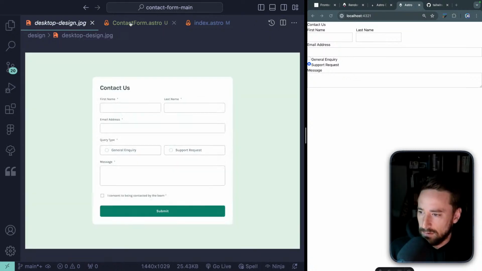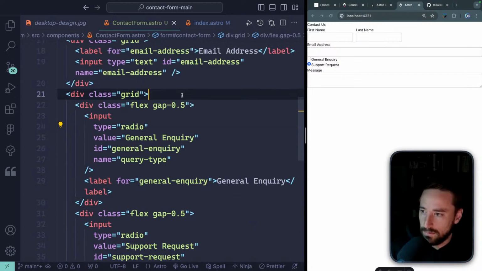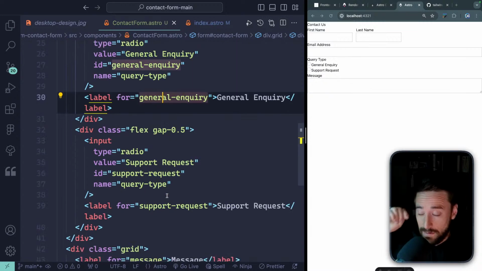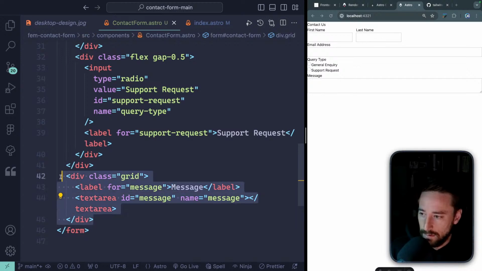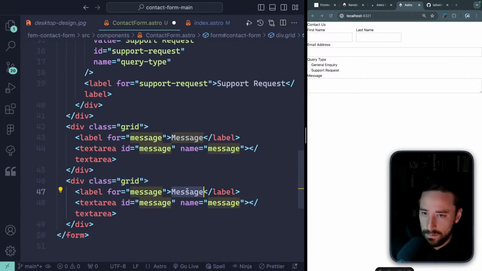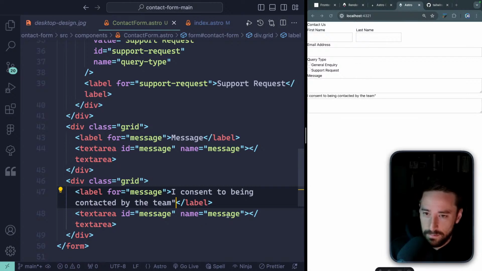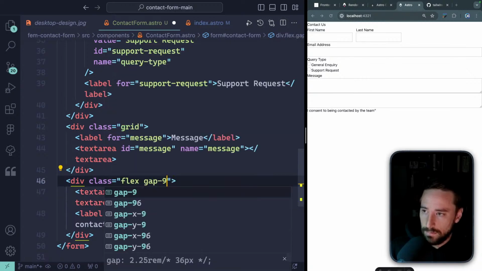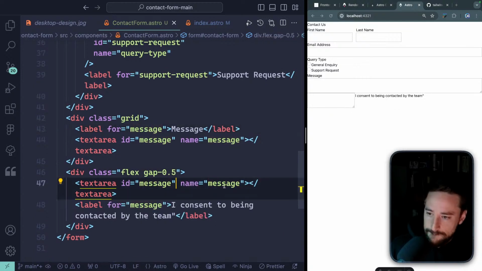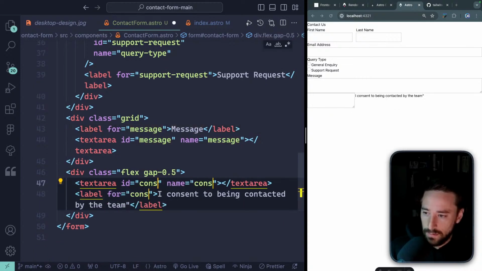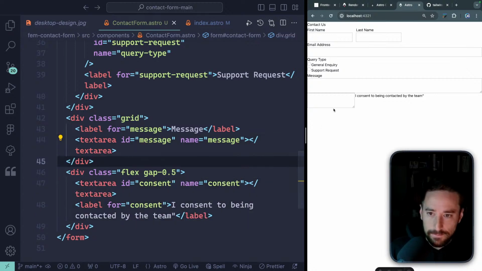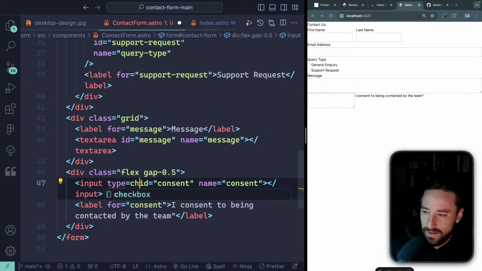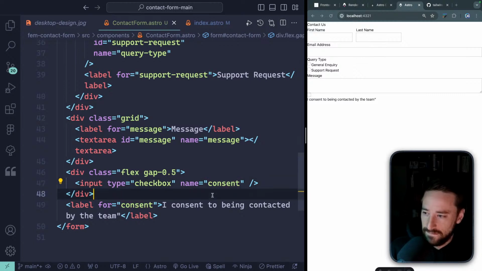And I'm guessing query type was on top of that. So let's just do a paragraph that says query type. Okay. All right, we're getting close finally. Down this way. Let's copy this one more time, and we'll call this whatever that is. That'll be my label. And let's set this as a flex, gap 0.5. Message. We're going to say like consent or something like that. Oh, not a text area. Input type of checkbox. All right. I think that is good.